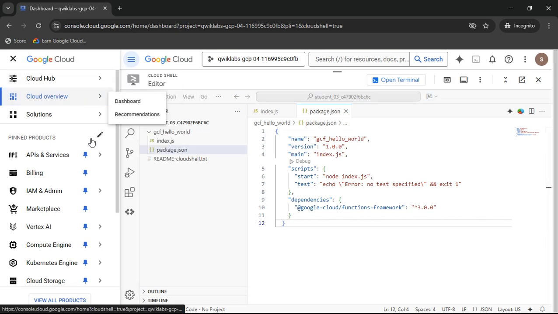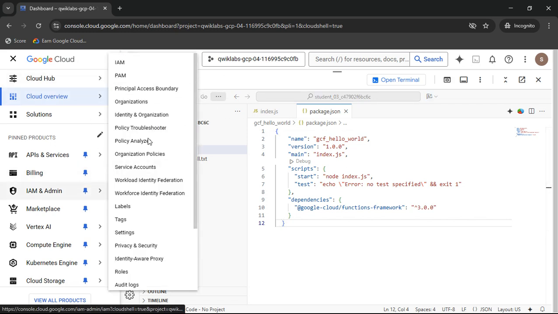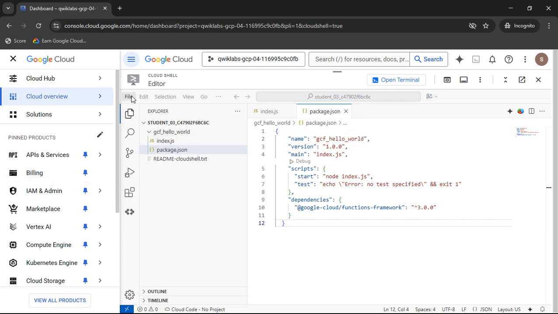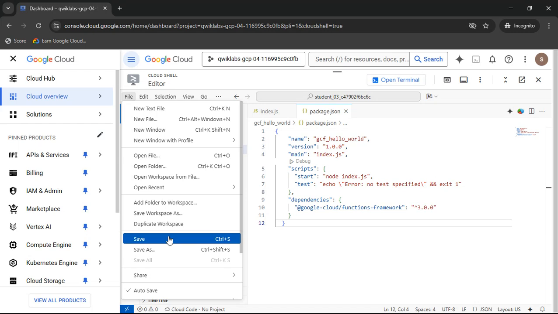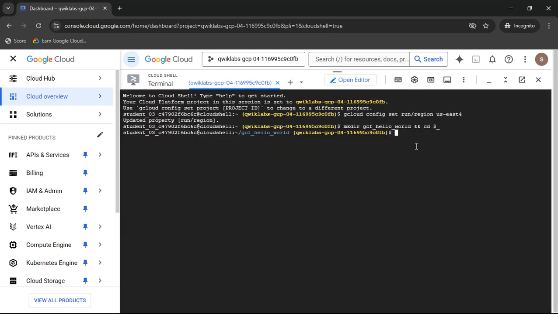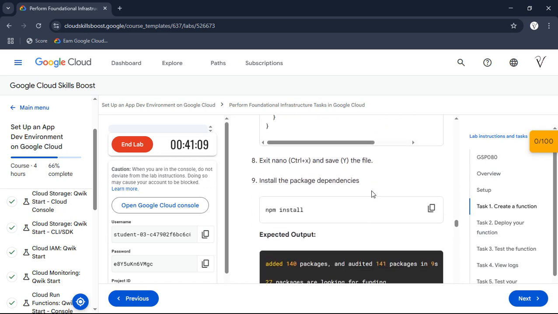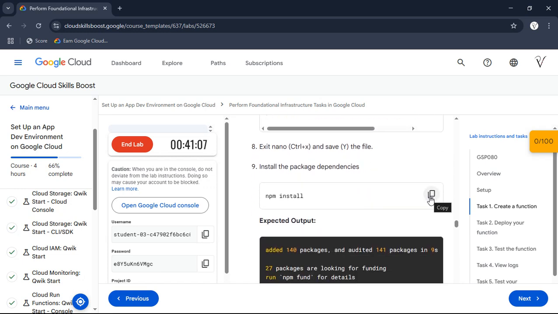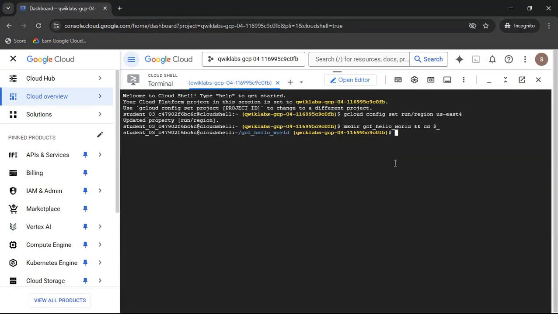Now wait. Now click on these files and then save. Okay. After this, click on this open terminal and again come back to lab instruction page. Copy this code. You will get in point number 9. Copy this code, paste it here and hit enter.